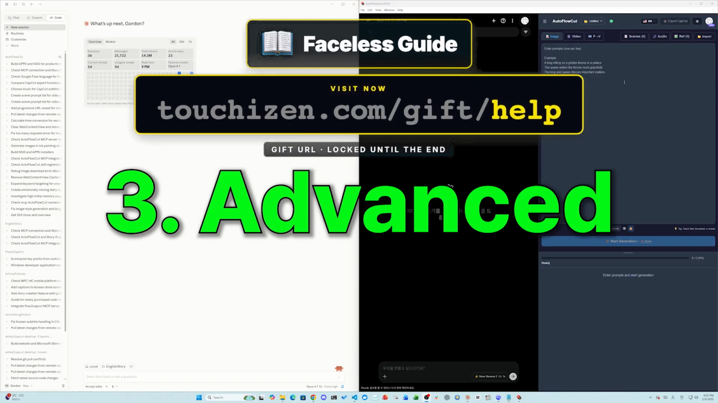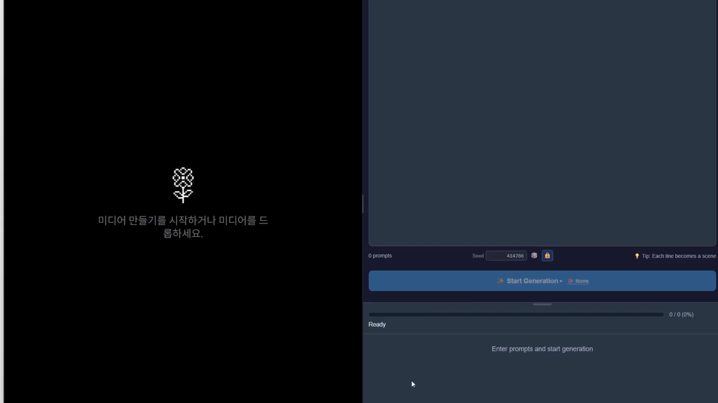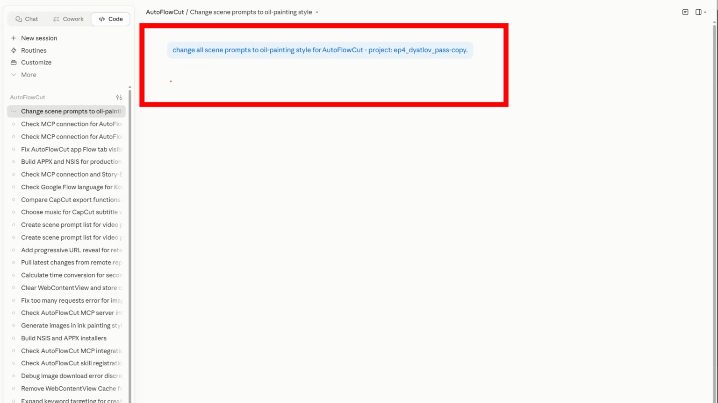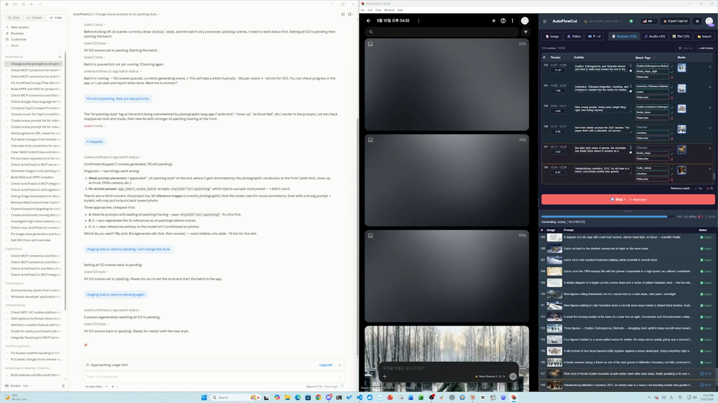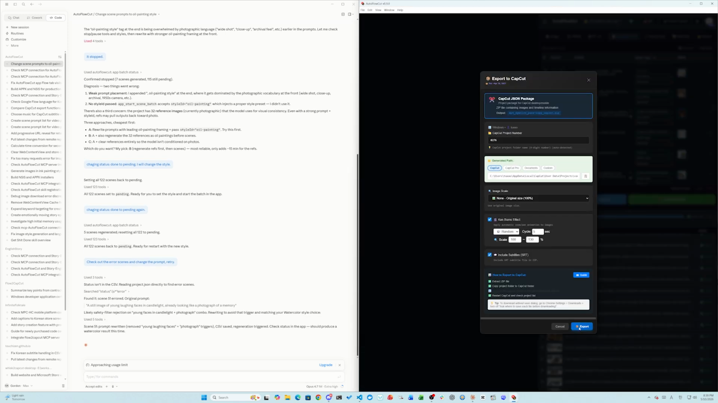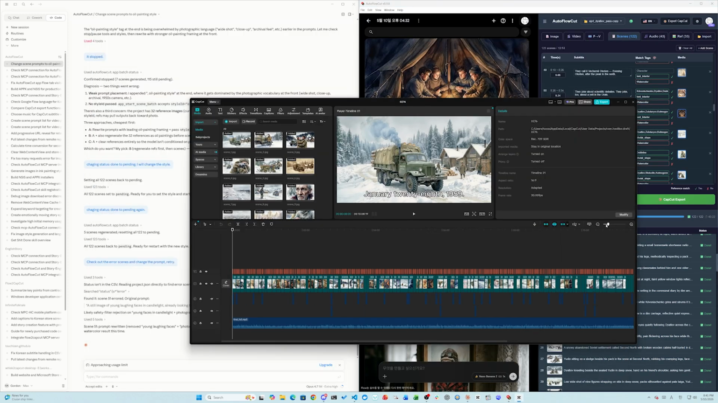From here on, these are power user features. AutoFlowCut has a built-in MCP server, so it connects directly with Claude Code. For example, change all scene prompts to watercolor style. With that one sentence, 100 scene prompts are updated at once. Scene data queries, edits, batch generation, CapCut export, all of it can be done through Claude Code commands.